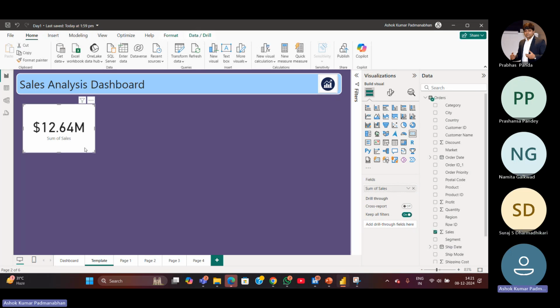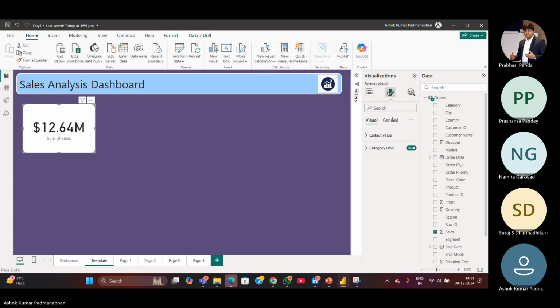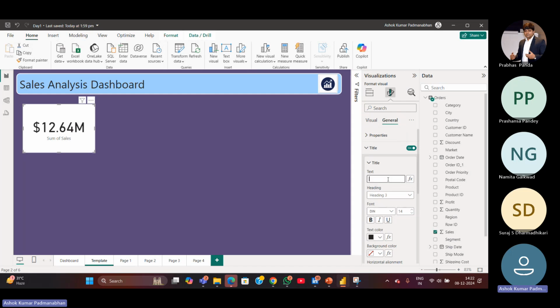Now let me do some formatting, like I want to create a title for it: Total sales. Select the card visual. In the visualization pane, you have format your visuals. Select the format your visuals. Again, you have two tabs, one is visual and the other general. Look at my screen. Click on the general tab. You have a title option. By default, it will be off. Turn on the title, expand the title, and give some text, total sales. Try this, all of you. Now you can see total sales available there.